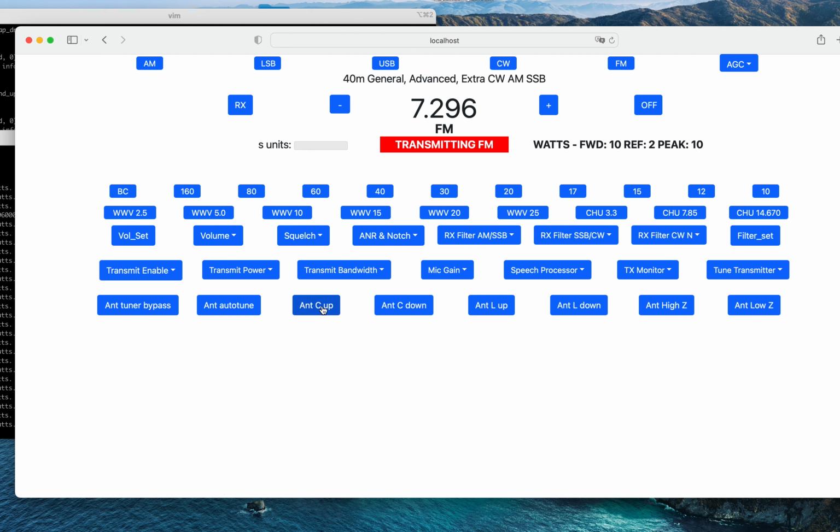I could probably muck around with these to change it. Let's see if I hit this. I hear some clicking. Well, that made it worse. Or I hit auto tune and it's gone. That's 40 meters.